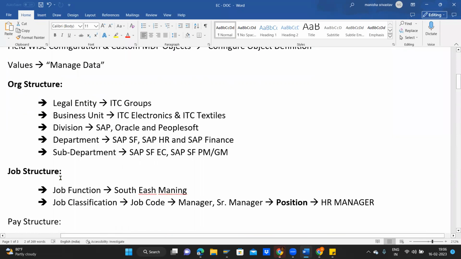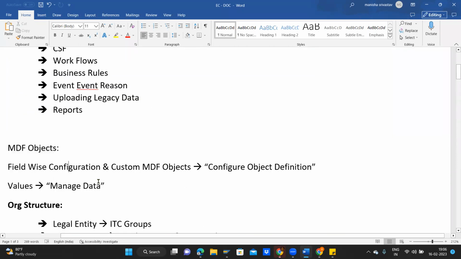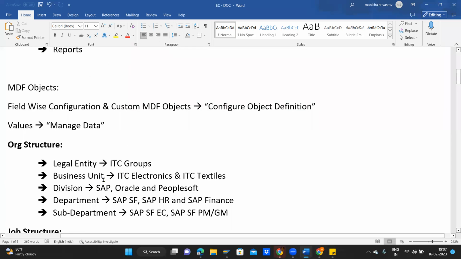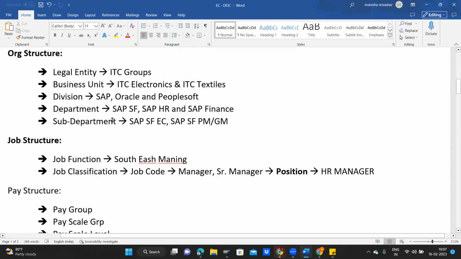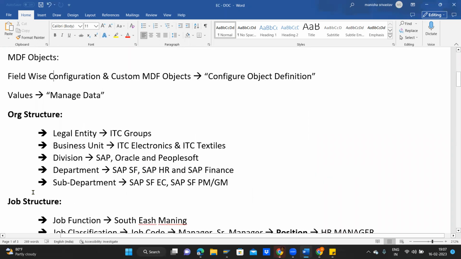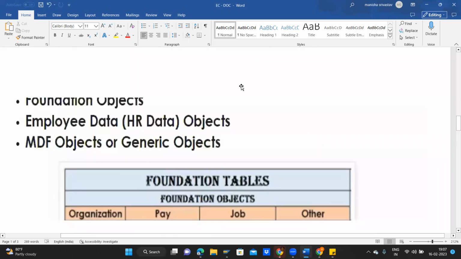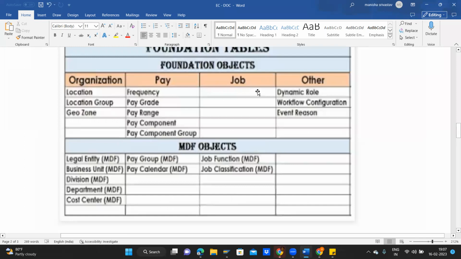MDF objects are generally also called generic objects. So whenever you see terminology like generic objects or MDF objects, it is one and the same. MDF is the metadata framework, which can be configured in the instance only. It also has org, pay and job structure as we have seen here. But the difference is that in job structure, the complete job function and job classification have been moved to MDF objects.